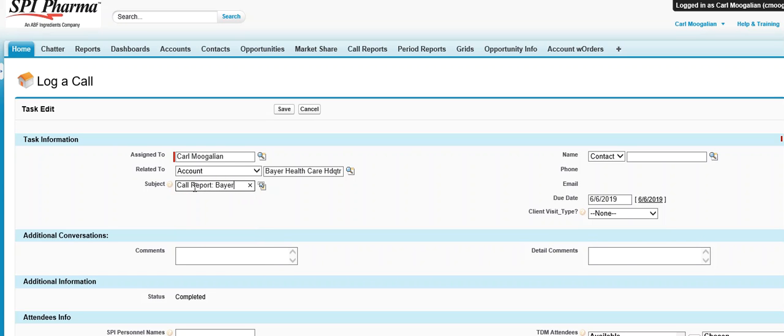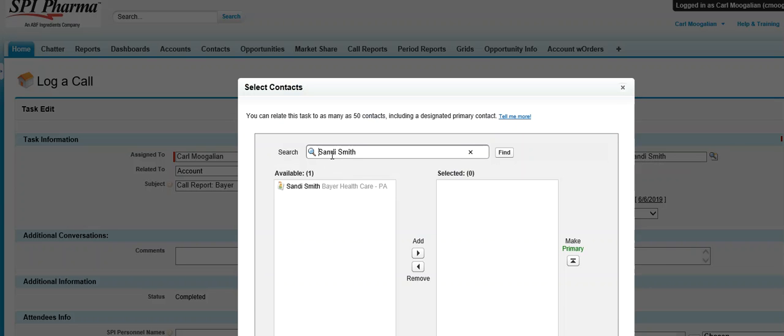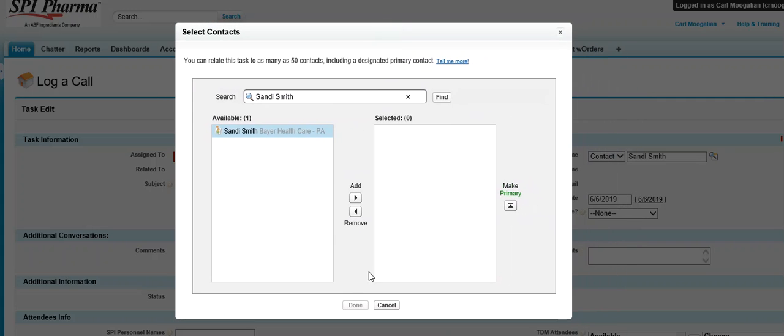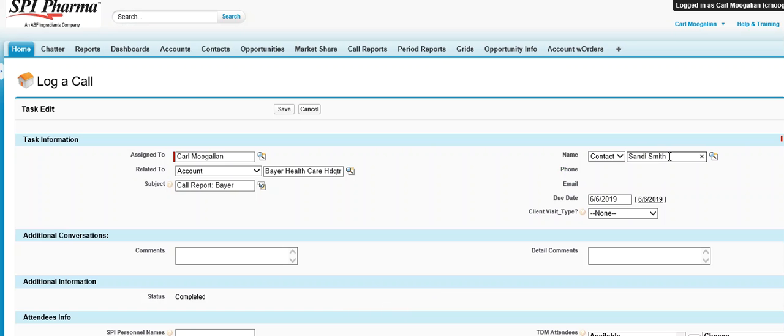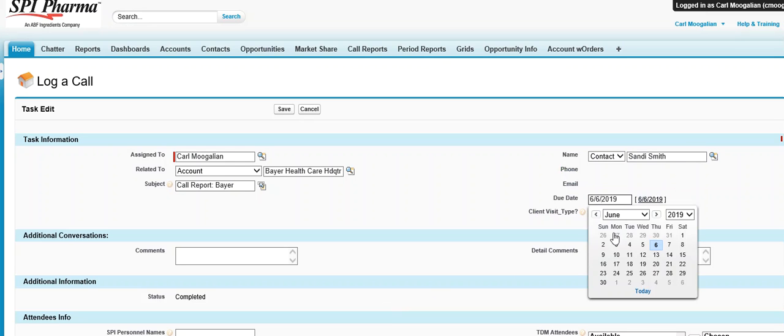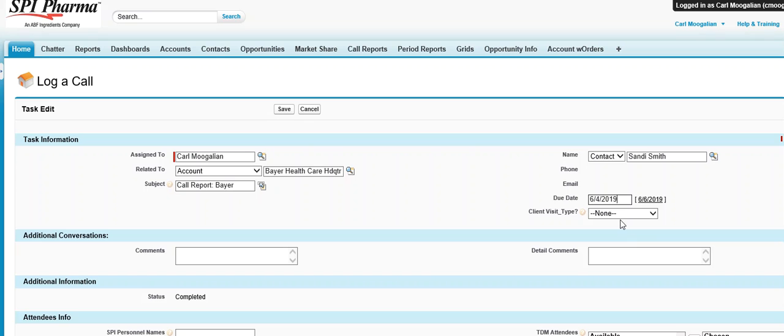You don't really have to put in the account name because it already is related to the account because that's where I started. But I do want you to put in your primary contact, and that would be Sandy for this particular visit. If you've already done that before, it pops up, or else you click the look up and search for her name. Her name will appear, and then you add it. Since it already is populated, I'm just going to cancel that. But here is Sandy.